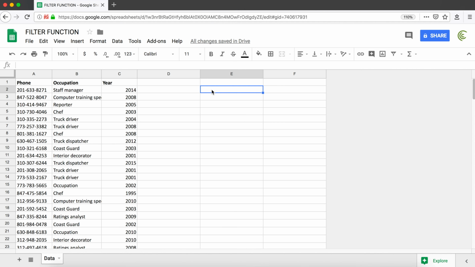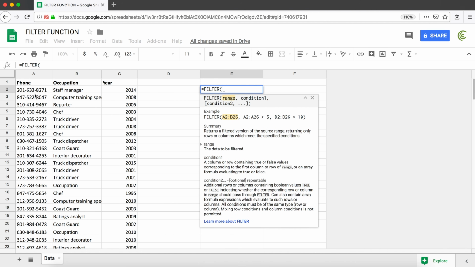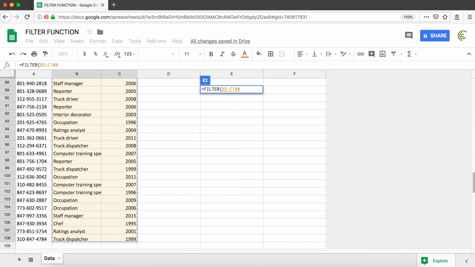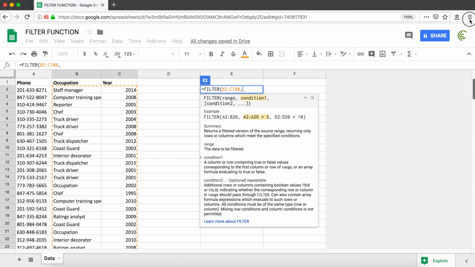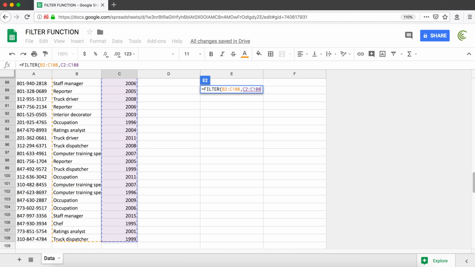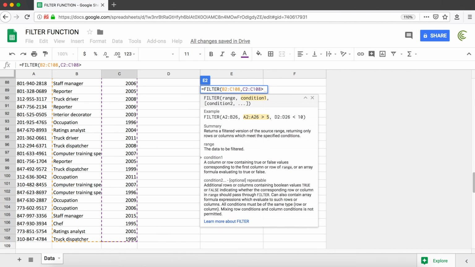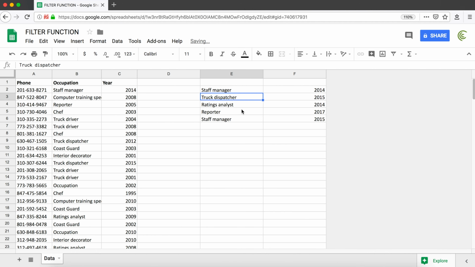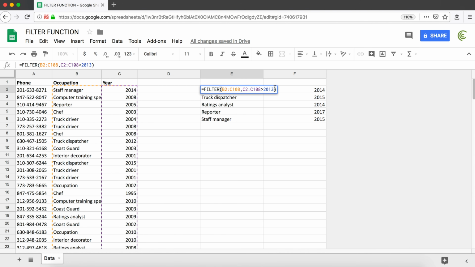So again, this will be pretty simple. I'm going to do equals filter. And then we'll do the range. I'll just select, I guess, this and this, Control Shift down, comma, and then I need to do a condition. So in this column, C, Control Shift down, I'm going to check, is that greater than a number? So 2013, I said, I don't remember. It doesn't matter. So here we go. So we should pick up everything that's above 2013.